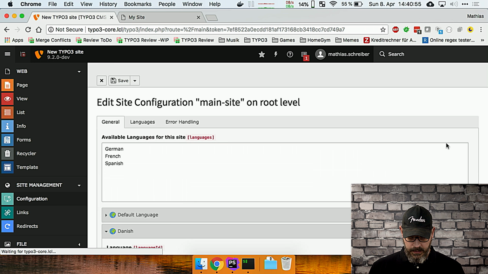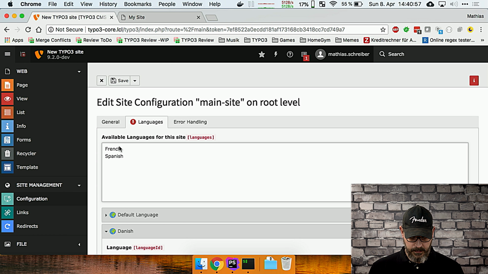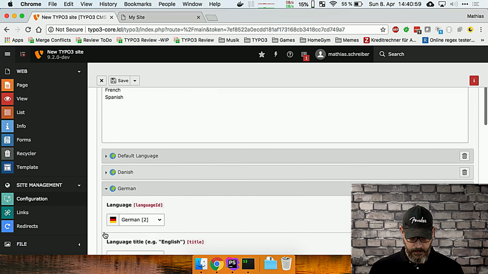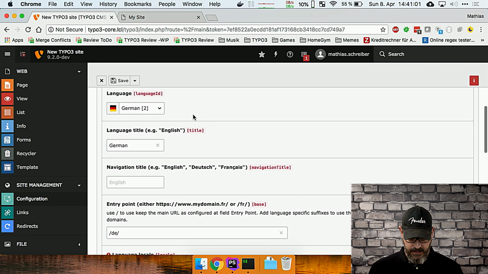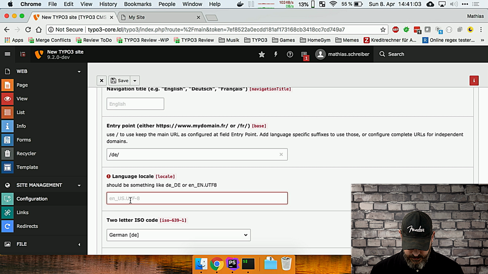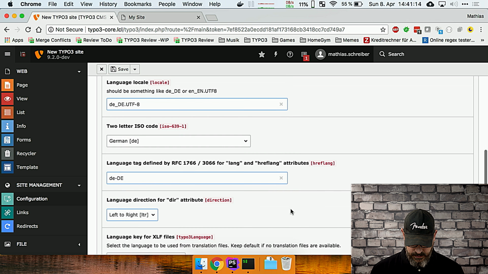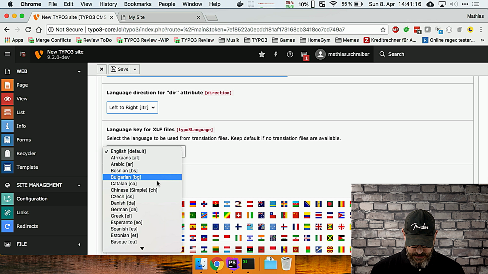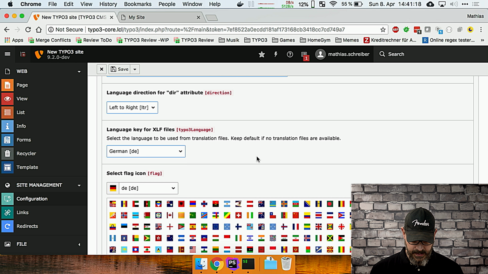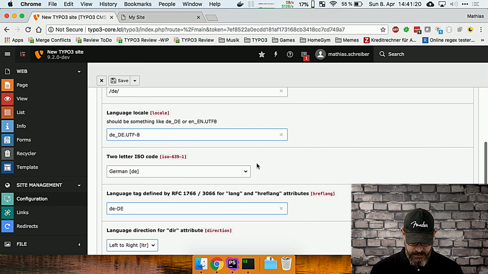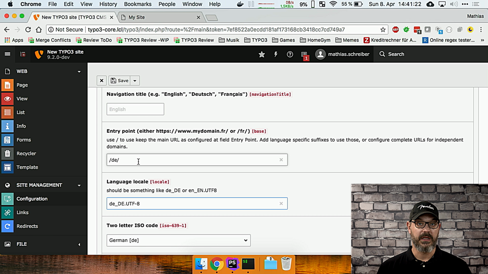So we go in here and now we add German to the mix. And we scroll down here and we can see everything has been set by default. We need de_de.utf8. ISO code works. This should be de. Language direction should be left to right. We want to have the German xlib files. The flag icon works already. And we would just do /de, right? This is how that works.